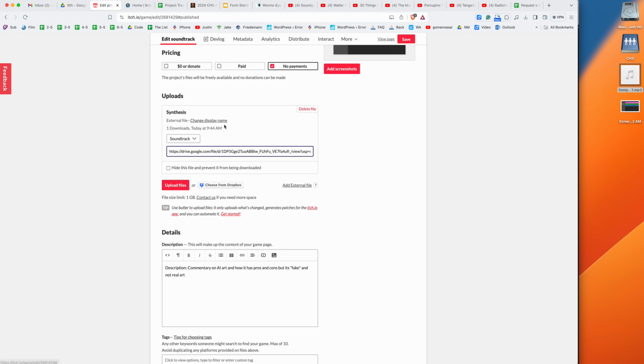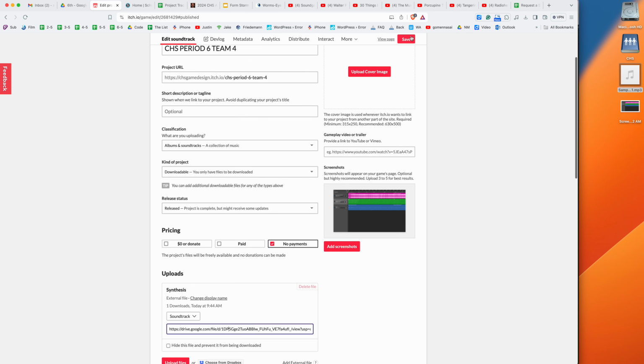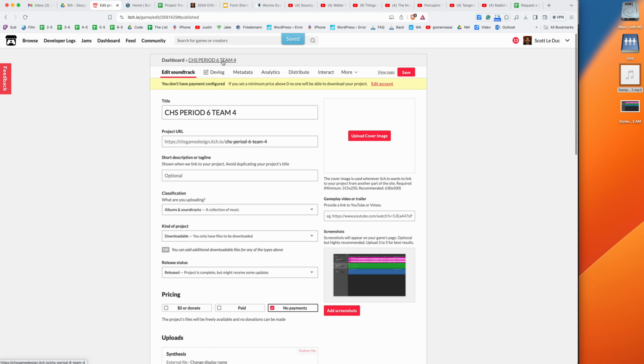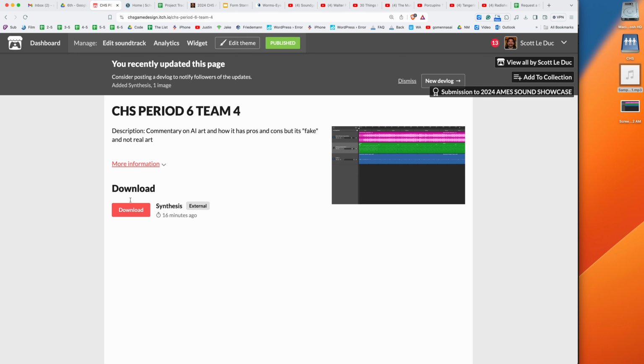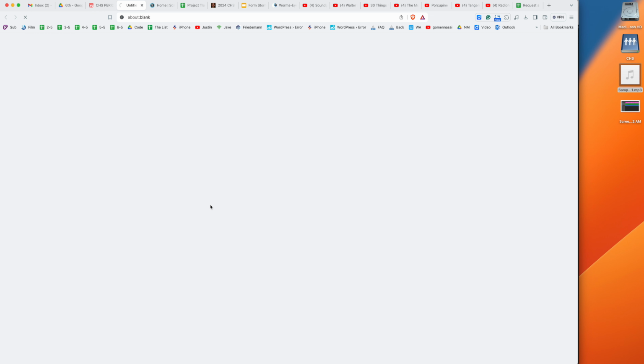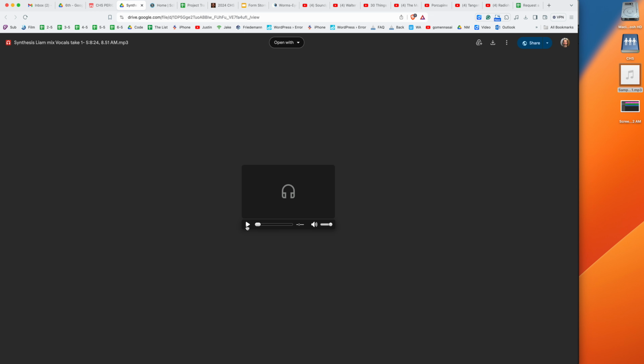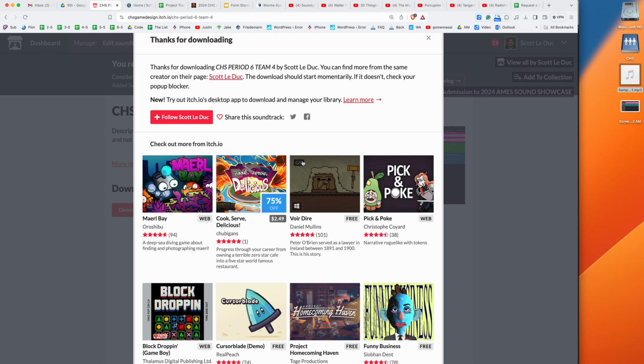Now I'm not going to do it because they already did theirs, but that's the process on how you get your sound file. Click Save anytime you do something, and if you want to see what the world sees, click on this and you can see, and if you click Download, this will allow the file to open up and start to play. Now that's what we want. Download actually opens it in a new tab, which is exactly the process that we need.